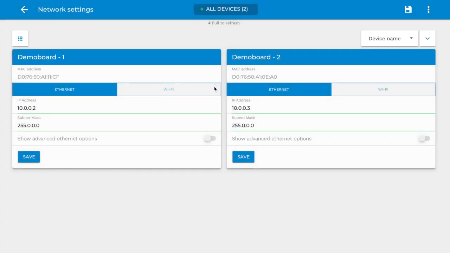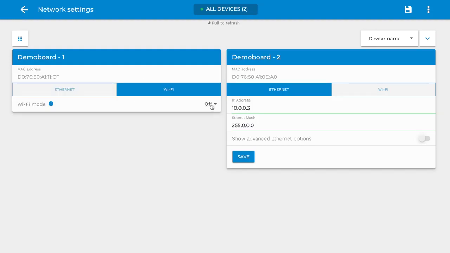Network. On the Network page, you can access the Ethernet and Wi-Fi settings. You can set up a fixed IP address, activate the DHCP server, and change the Wi-Fi mode from client to a secured access point, for example.